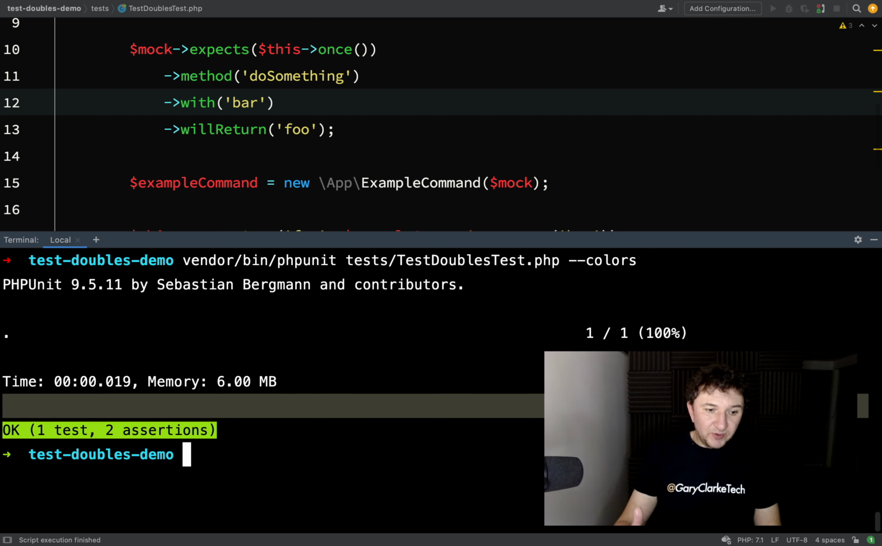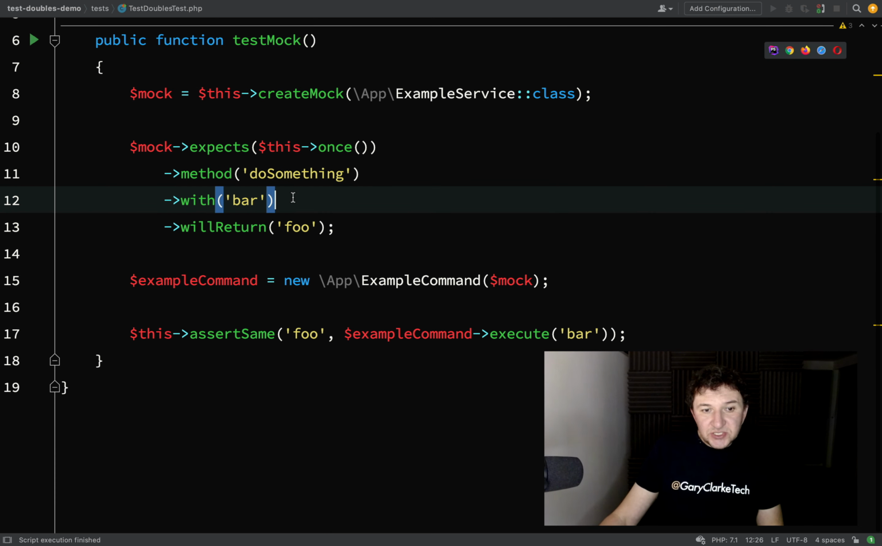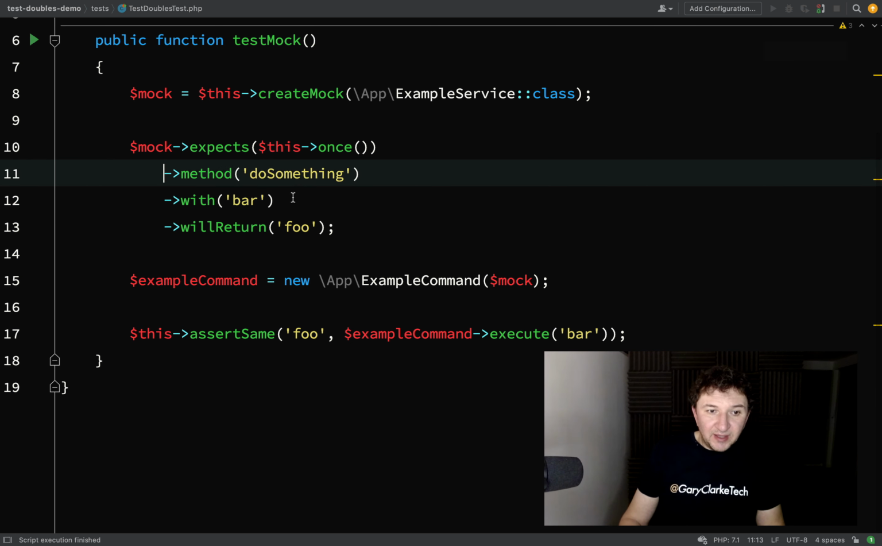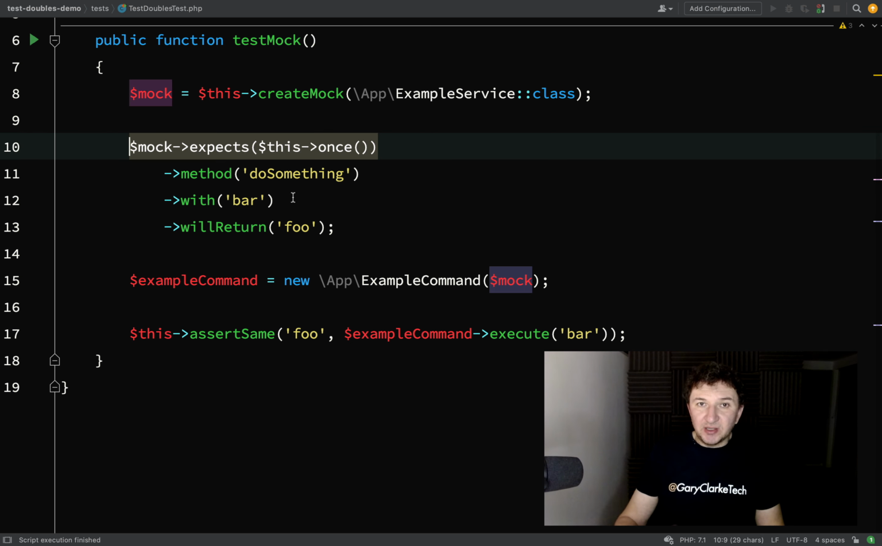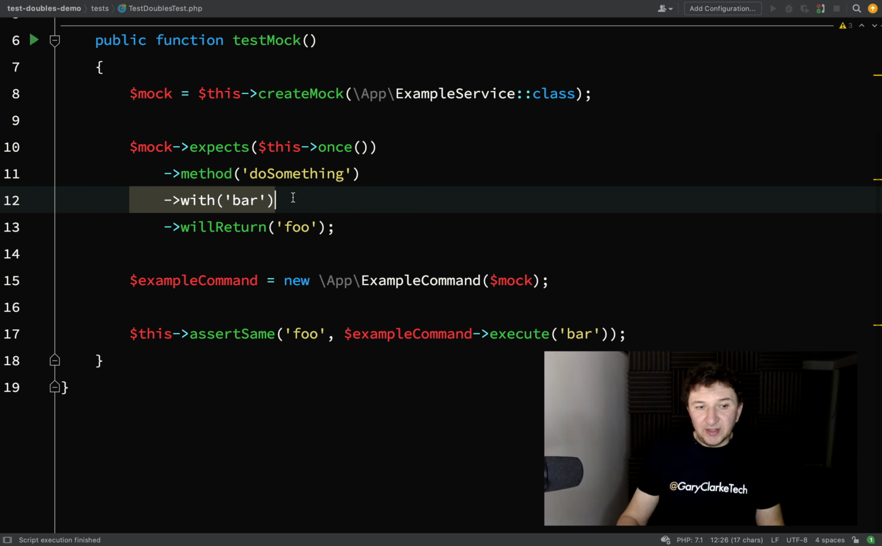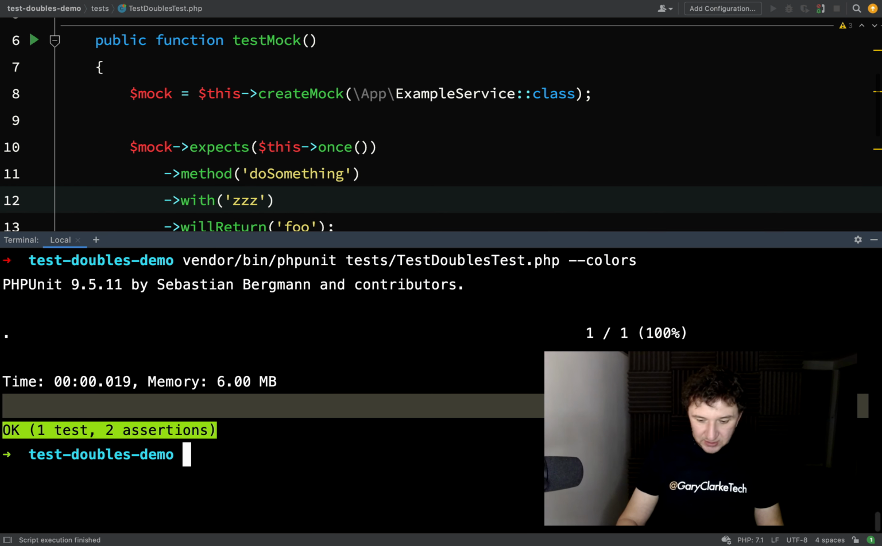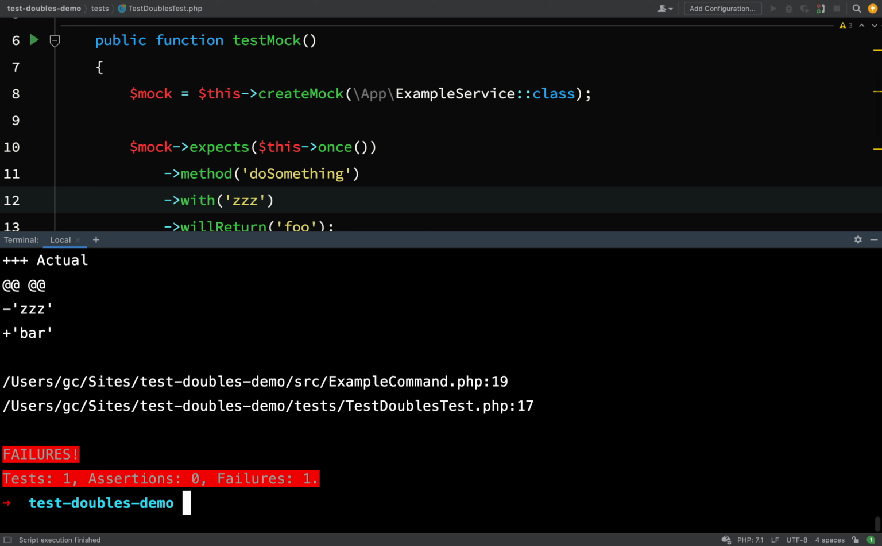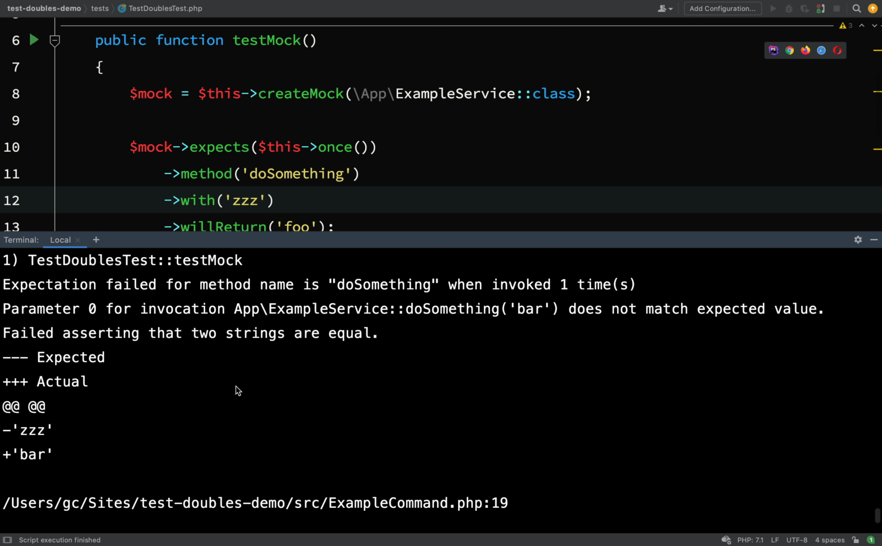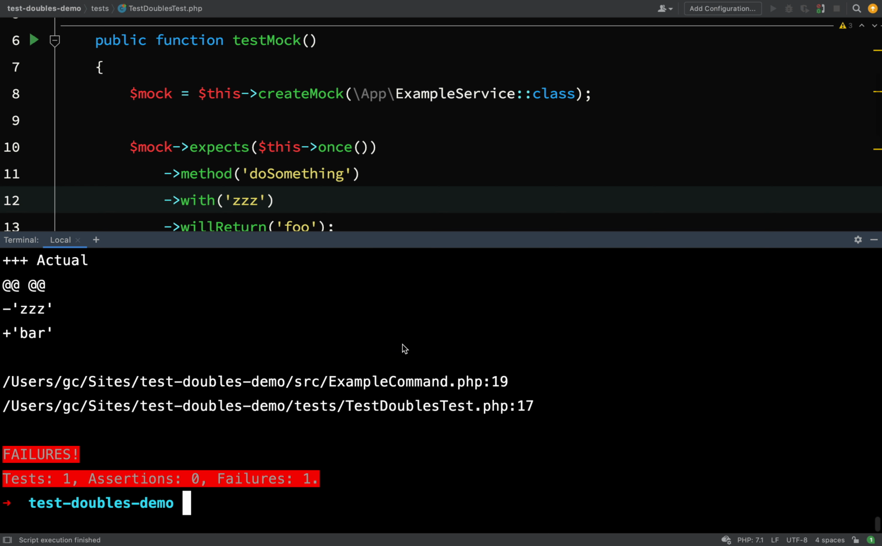And so this time we get 1 test 2 assertions. So we won't get a separate assertion for the with and the expects. It all comes as part of the same thing. So even if you do add a with here, you're only going to still see the same expectation assertion. If we actually change this and we put something like just an incorrect string, if we go and run it again, you'll see that we get a failure because it's not calling it with the correct argument. Parameter 0 for invocation, do something bar does not match expected value, failed asserting that 2 strings are equal.